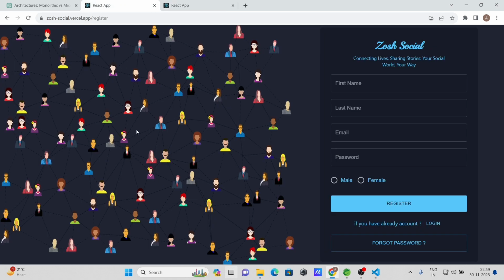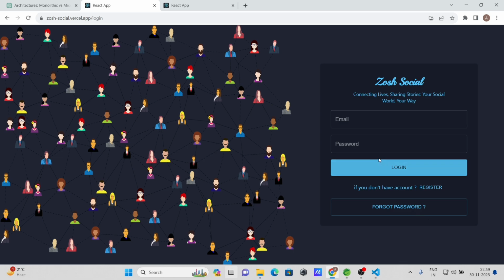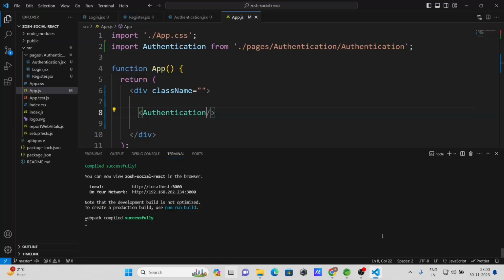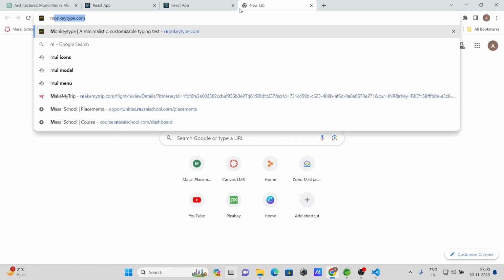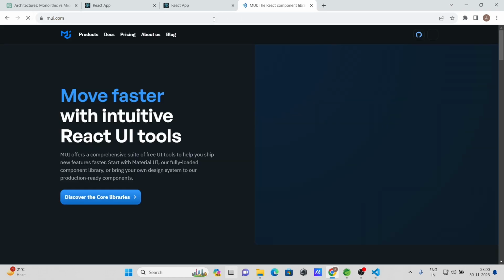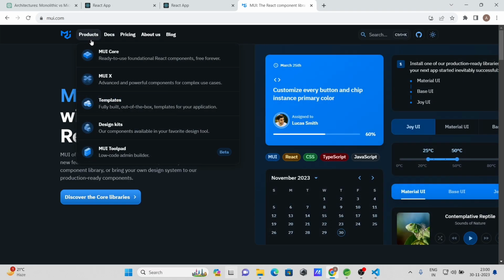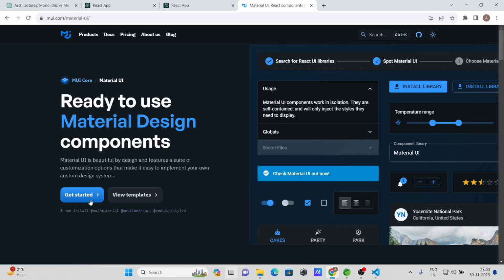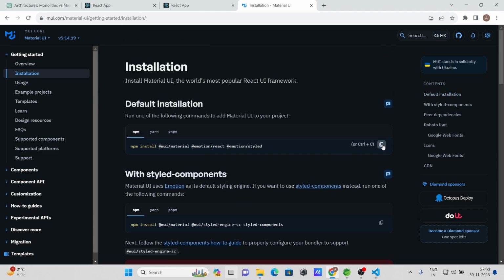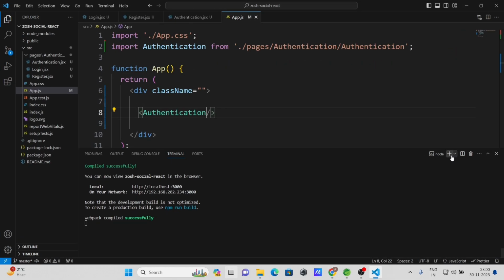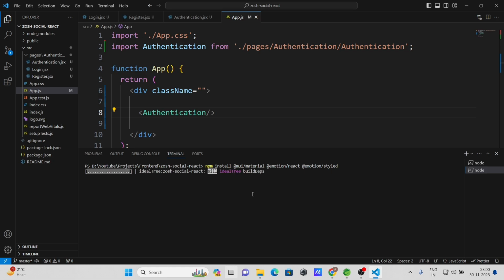On the left side I need this image, and on the right side I need to create this register form and login form as well. We'll do this, but before that, we need to add some libraries to our project. And what are those? First is MUI. Let's search for MUI here, MUI.com. Let's go to this website, click on MUI Core, maybe Material UI, and let's get started. In the installation section, you will get this command. We need to copy this command and paste it over here to install MUI in our project. It will install the MUI library for us.